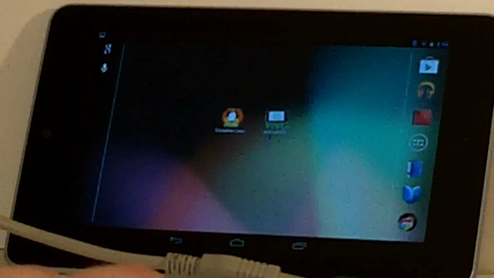Next thing I'm going to do is open my VNC server. VNC server is running, so I'm going to go ahead and minimize this, and start my VNC client.